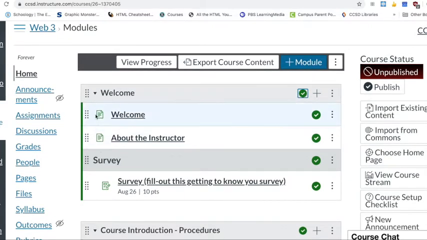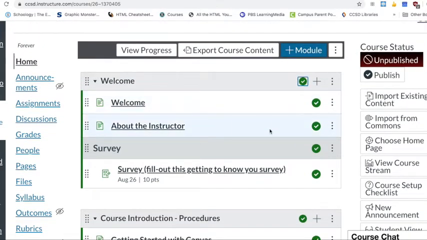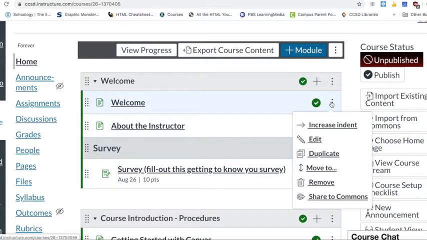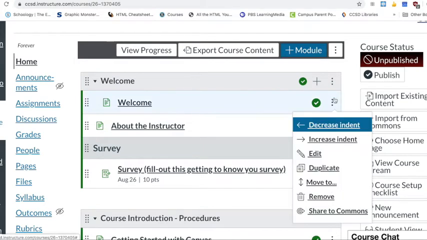This is where the pages are. You can tell they're pages because it has this little green icon. If you hover over it, it says pages. These little icons here mean you can drag it up and down and relocate it so it goes in order of how you want the students to view it. The little three dots over here let you increase the indent if I want to move it over to show some hierarchy, or I can decrease the indent.